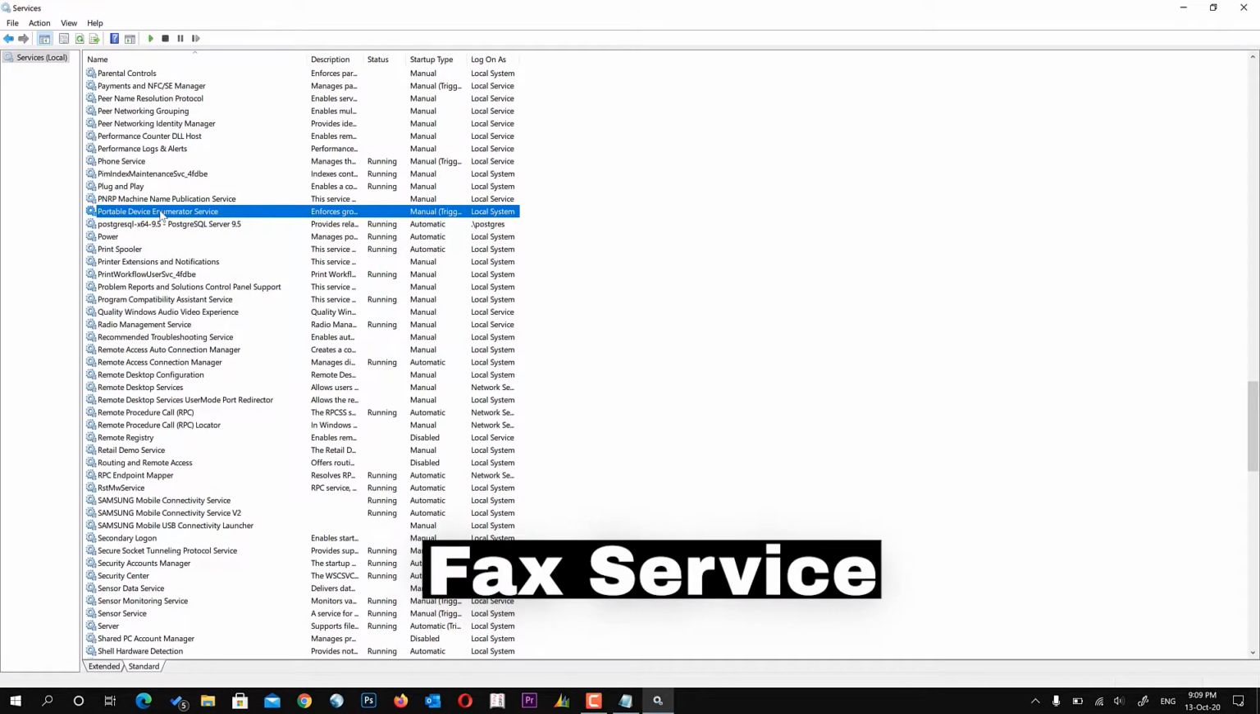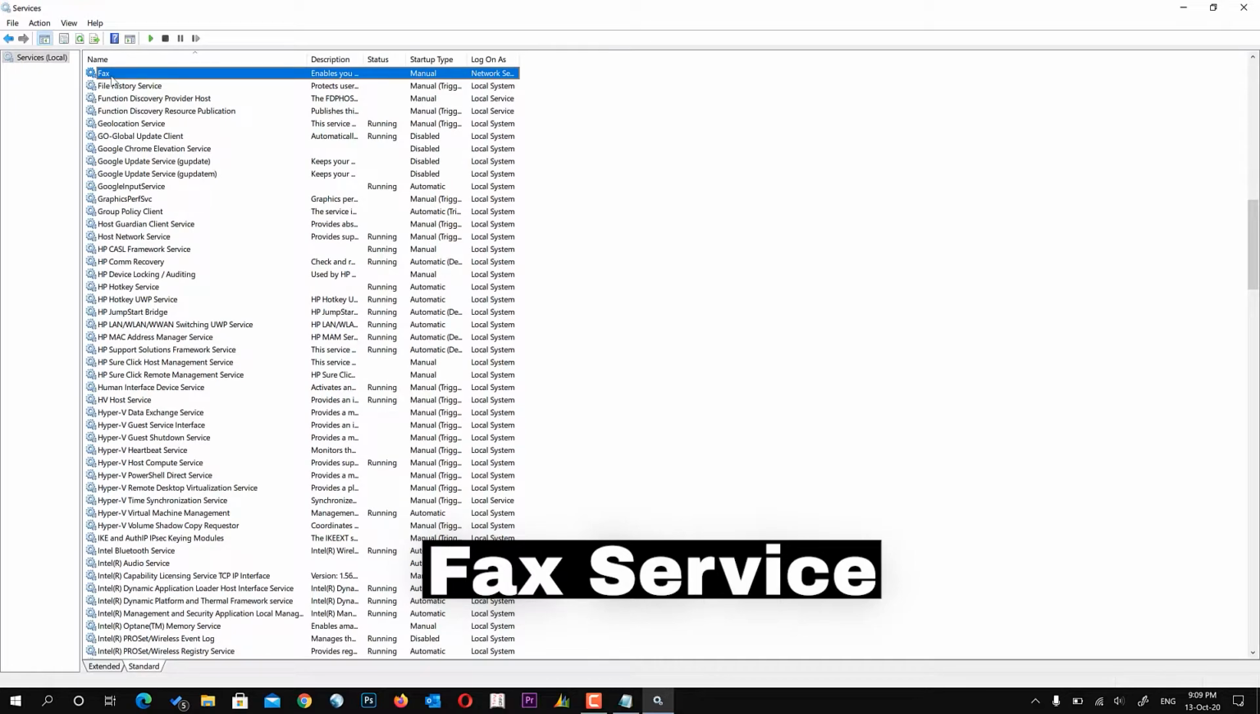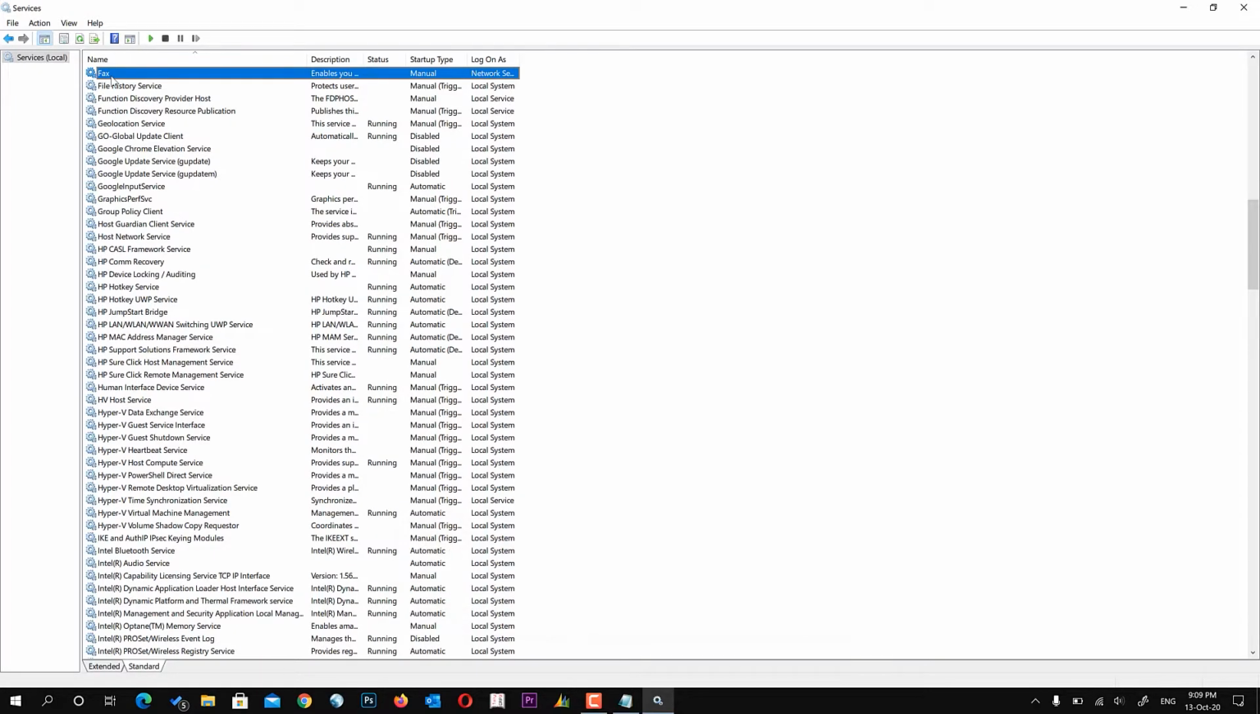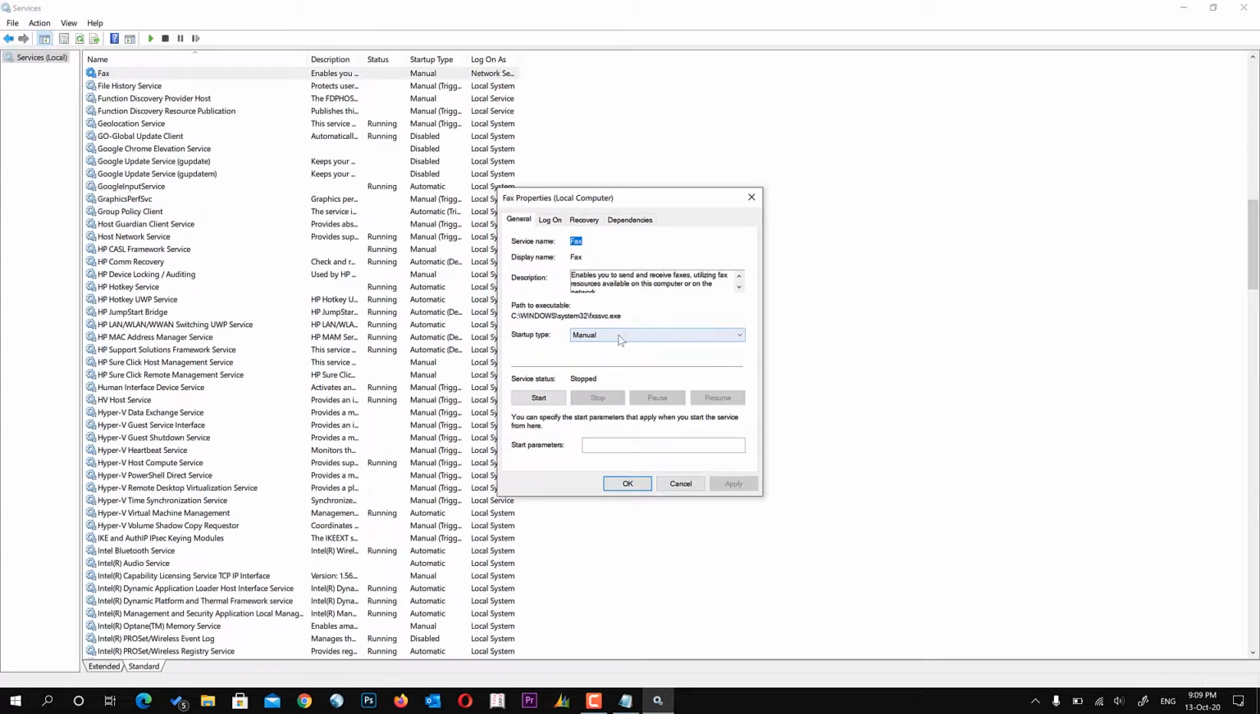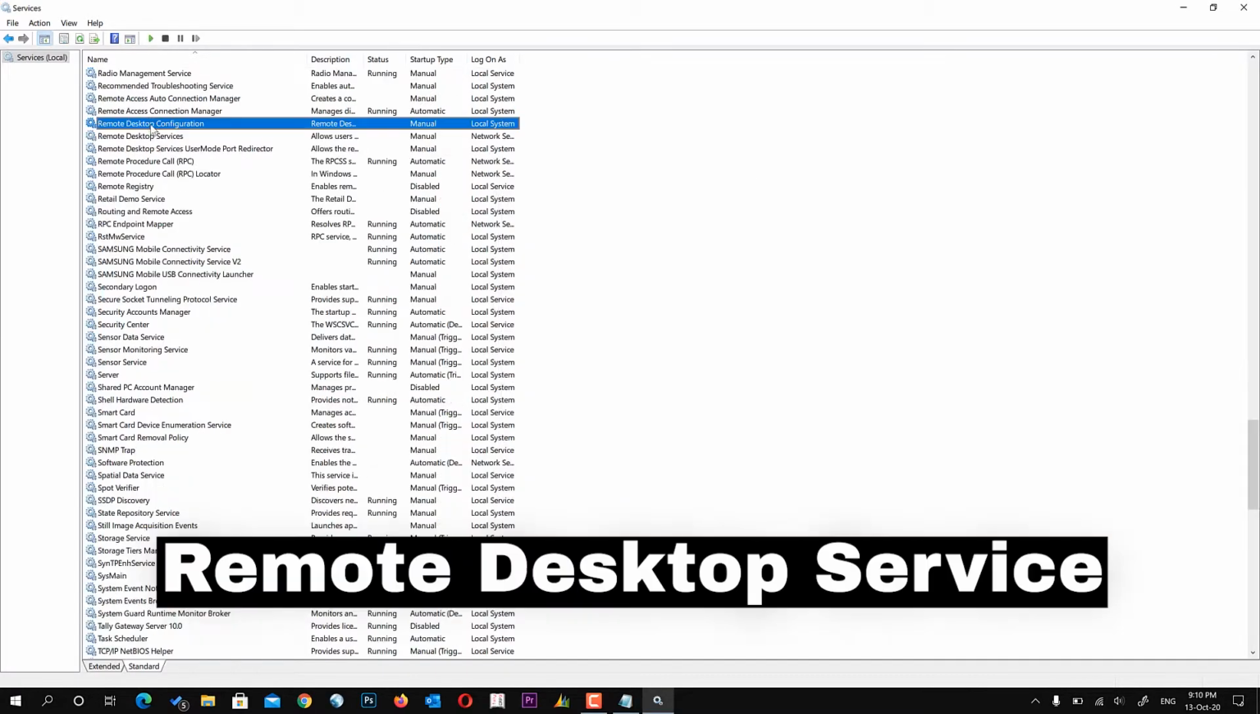Then the next service is Fax. This is an outdated service, so it is clear that Windows 10 won't require the fax service. It is better to disable the fax service as this affects Windows 10 performance. So simply disable it.